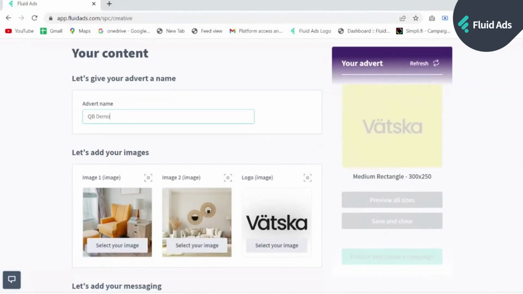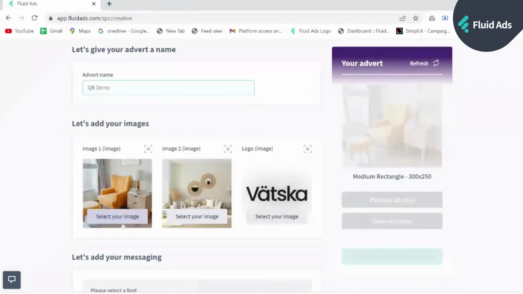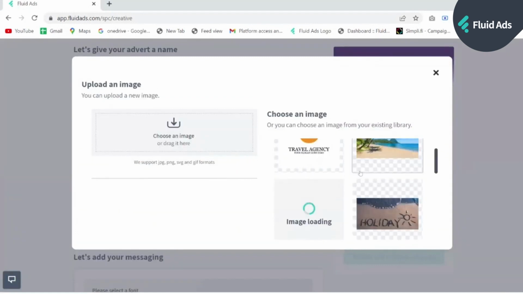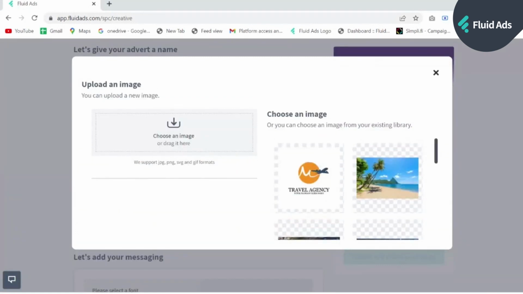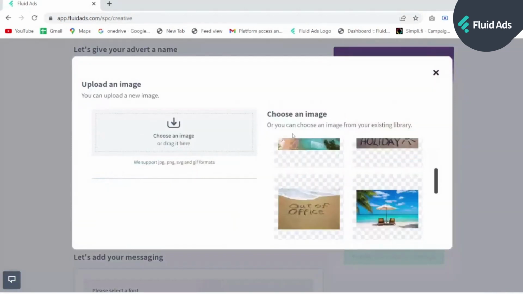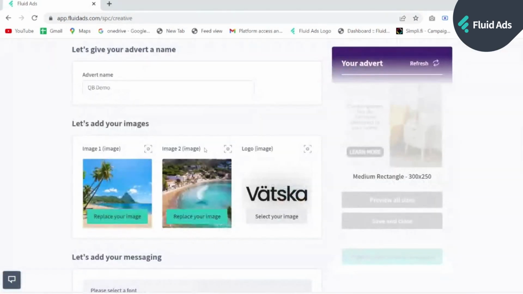And next up is the images. So very simply, we just click on the image and replace it with one of our own. Any you've used before will be in your library, or you can upload new images here. JPEG, PNG, SVG, and GIF are all supported. So I'm just going to put these in. And you'll see just above the image here, it says what type it needs to be, whether it's a standard image or whether you need to put in a logo.